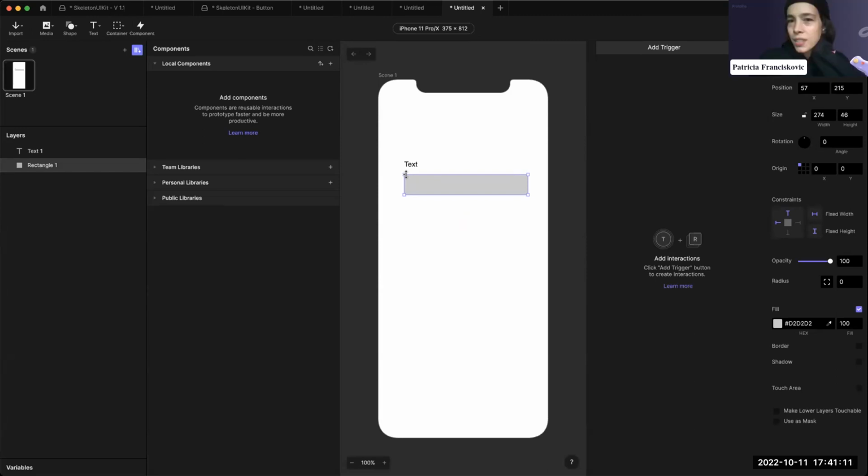Okay. Next question. Is it possible to import files into ProtoPie without using plugins? For instance, import SVG, Figma or Sketch file formats on their own without the source app running? I'm afraid this is not possible.